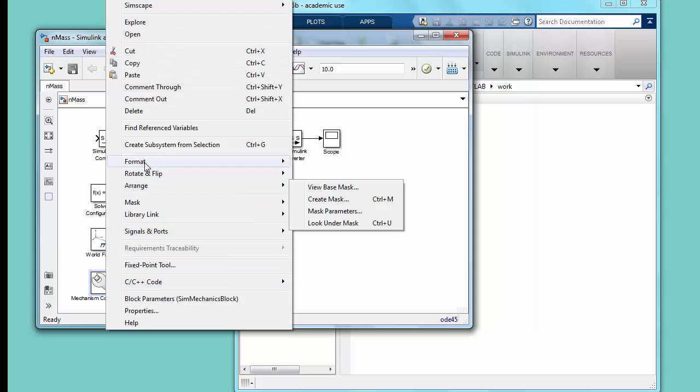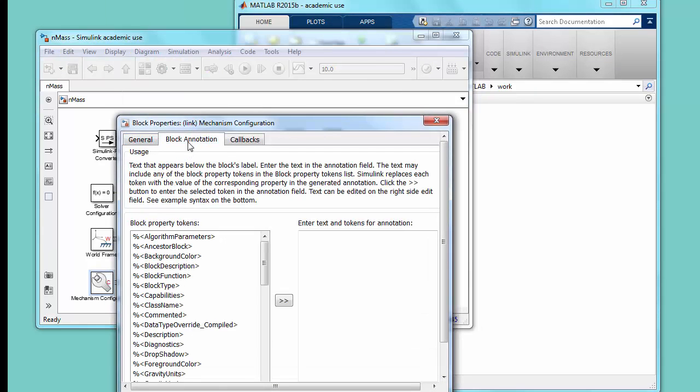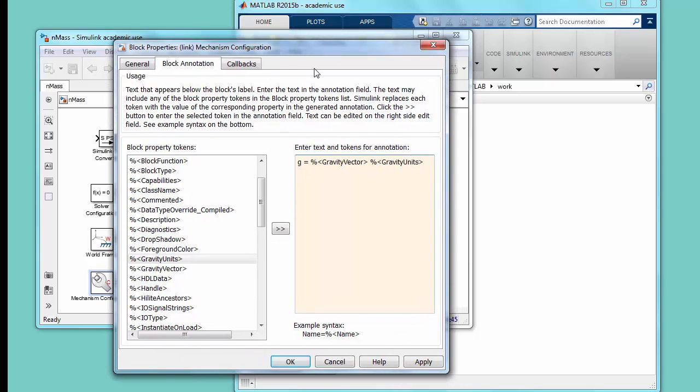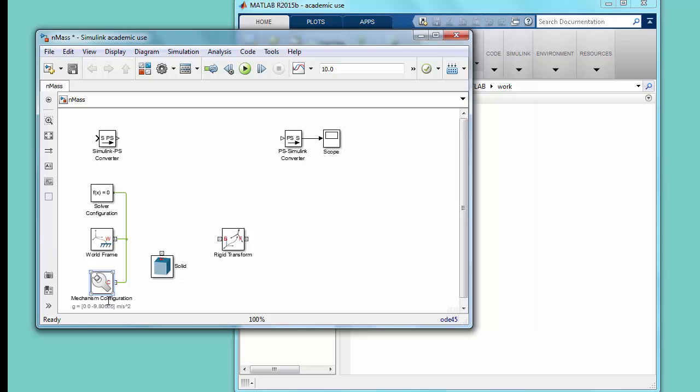So this is the one that defines our gravity vector. Let's fiddle around with these block annotation properties so that we can see what direction the gravity vector is in. So grab a couple tokens, rearrange them, and we'll just denote this as G. There we go. Once we say OK, now we can see on the front face that gravity is in the Z direction with this funny value. That's as good a value as any, so we'll just leave it alone.